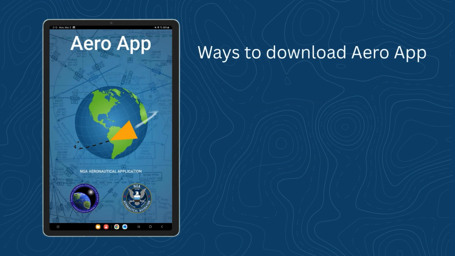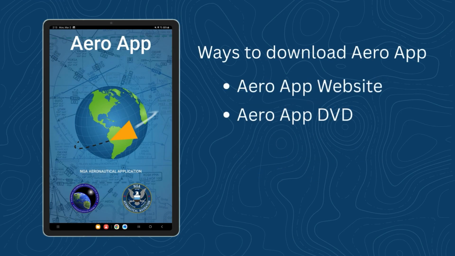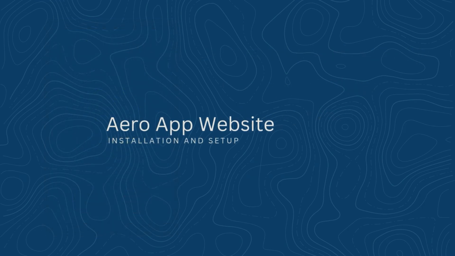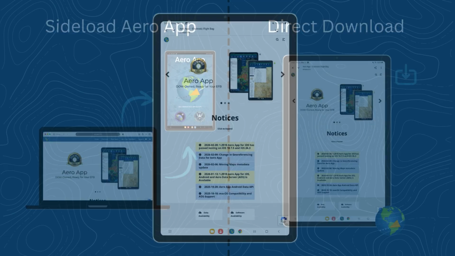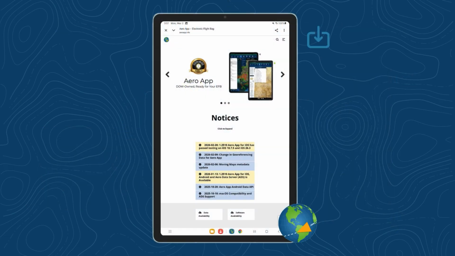There are several ways to install Aero App. You can download from the Aero App website or sideload the app file from the Aero App DVD. Let's start by visiting the Aero App website. You can use a computer and sideload the app file to your tablet, or you can download the app file directly to your device. For this presentation, we will be downloading the app file directly to the tablet.